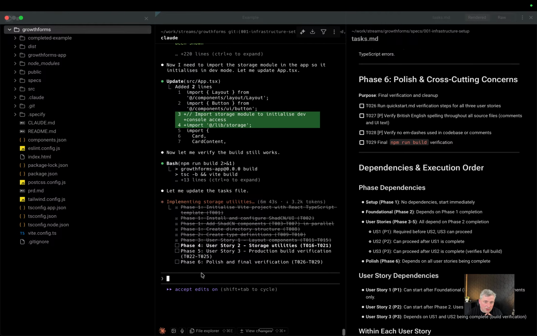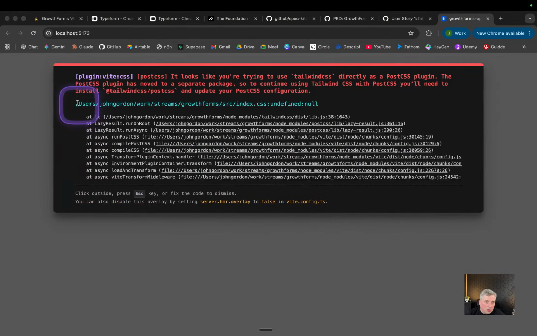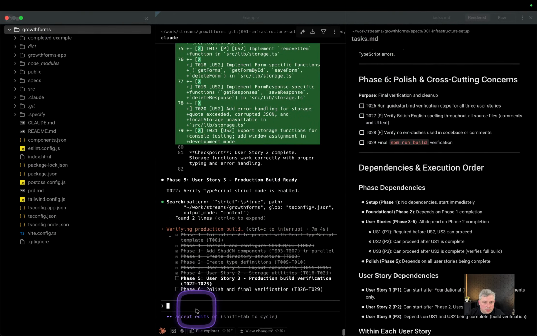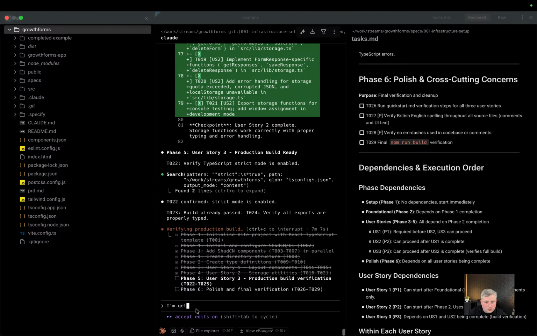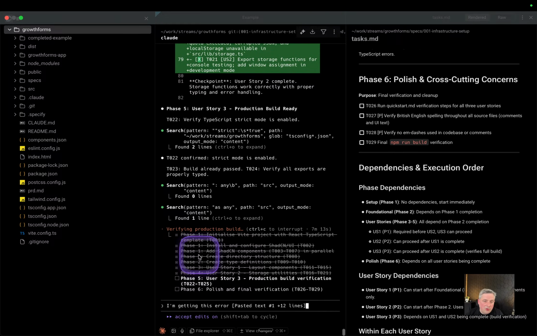Let me update the task file. And what I'll just do is copy this error ready for when it finishes, if it's still not working, that we can use to put inside there. And we'll let it finish before we put this error in. So now it's on the final few tasks.